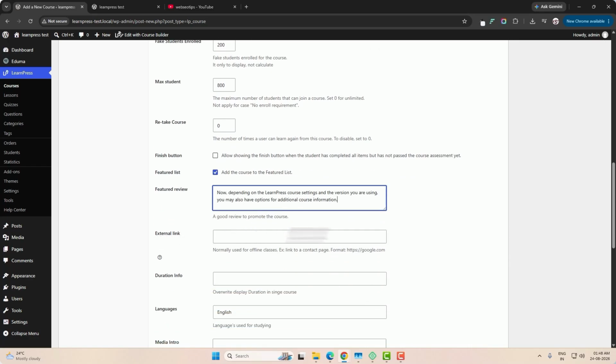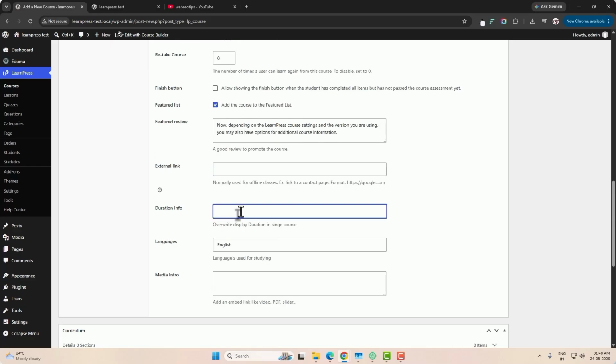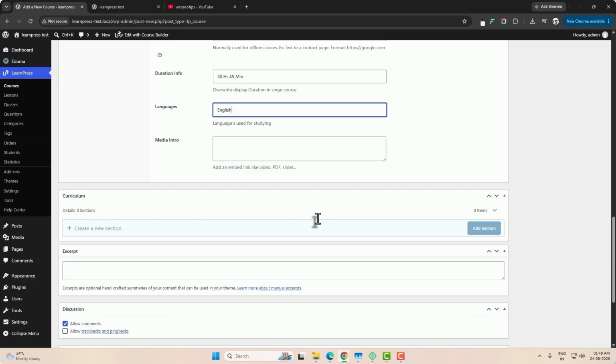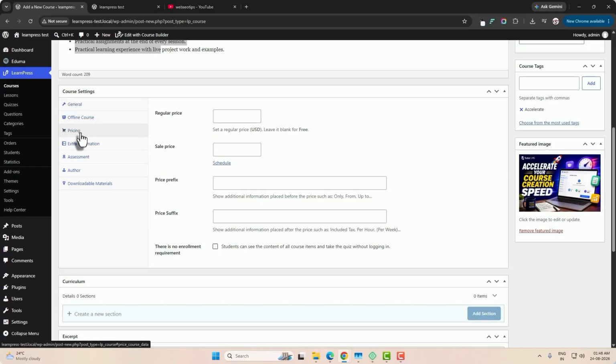External link, that's not required. When you're creating offline classes, then it's maybe important, okay? Next, total duration of the course. Suppose 30 hours 45 minutes, okay? Next, here you have to mention the course language. The media intro, that's not required. After that, scroll up and here you can see the offline course, that's not important. Directly come back to the pricing.